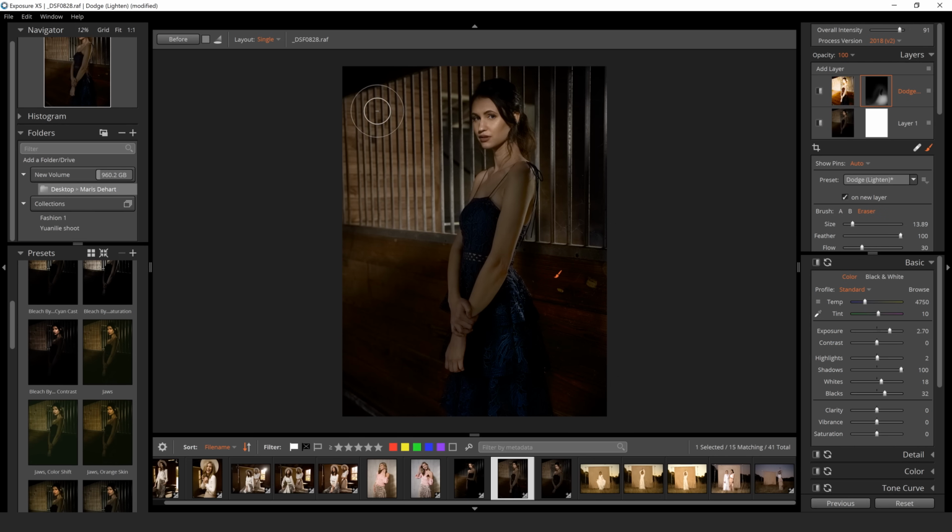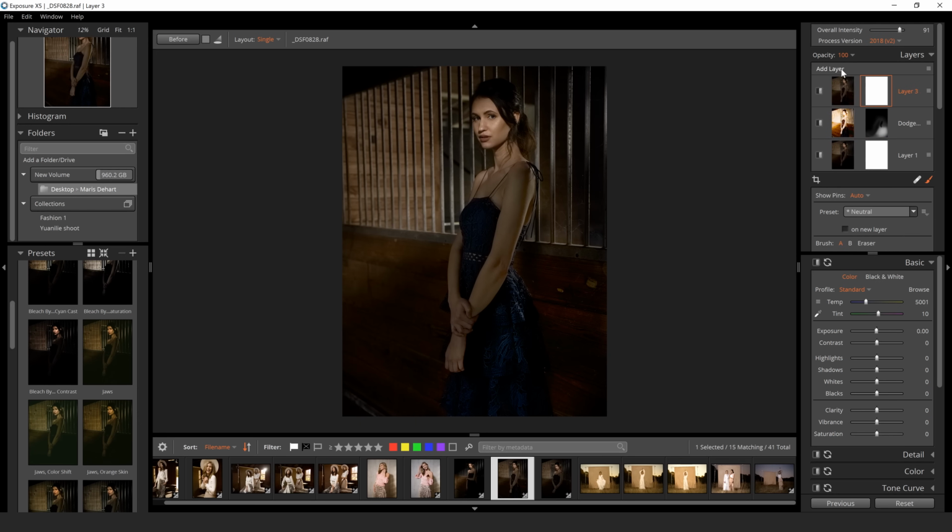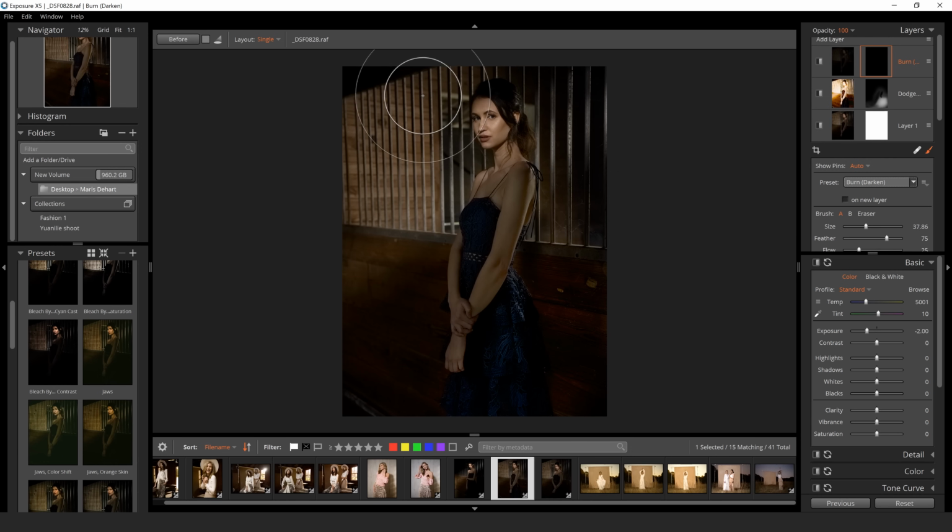Now the next thing I want to do is I want to tackle this background that's just a little too bright for my liking, caused by the backlight that we used. So we can come up here to add layer, and for this one let's select burn or darken. And now with the brush, let's just paint in. I kind of want to replicate this stripe that's going through the image from top right down to the bottom left. So maybe we just dodge a little bit. Something like that looks pretty cool.